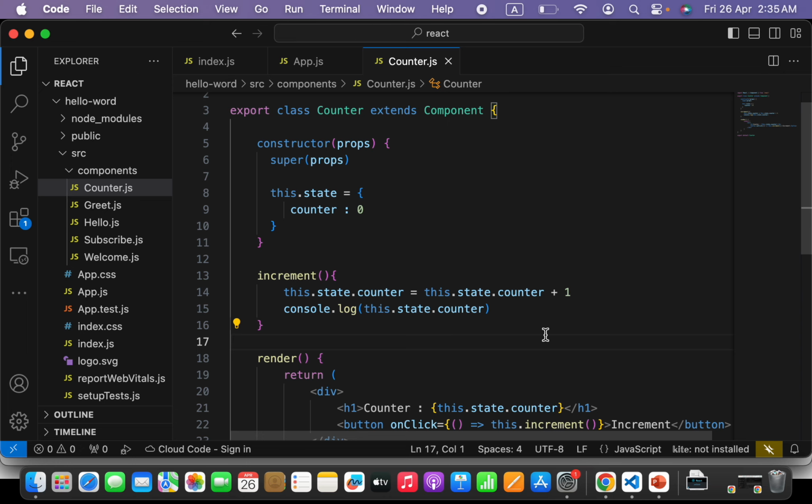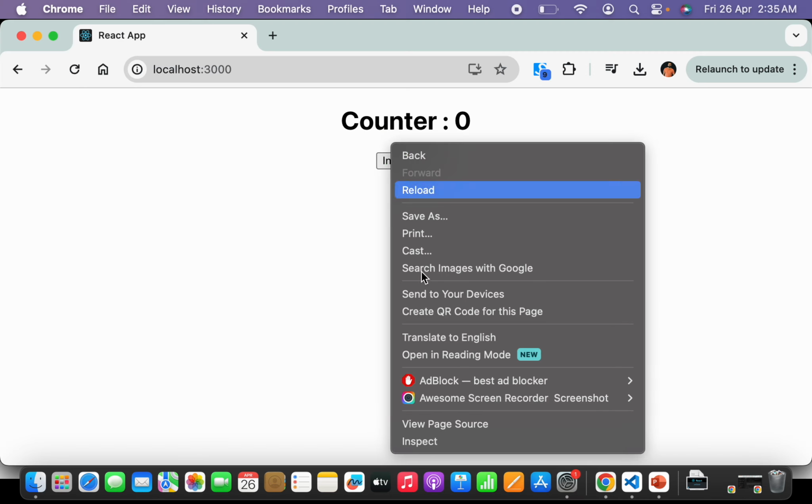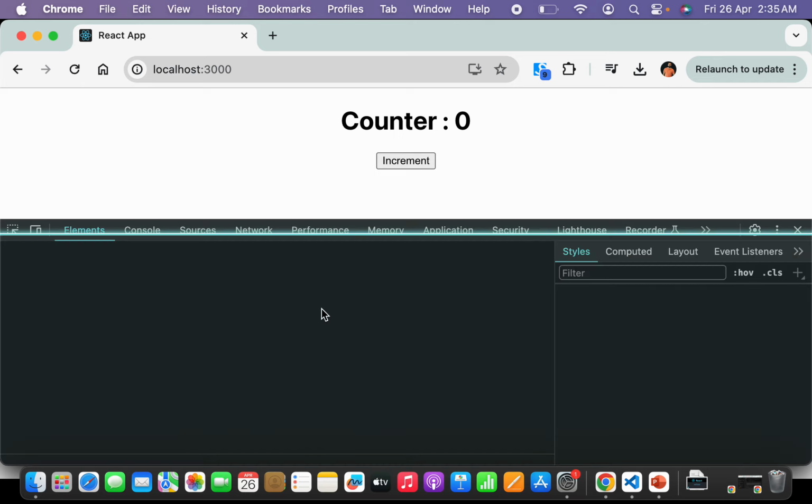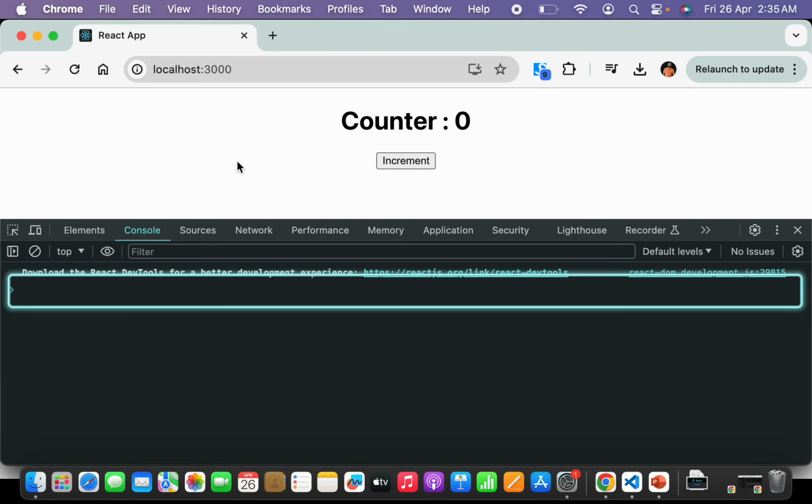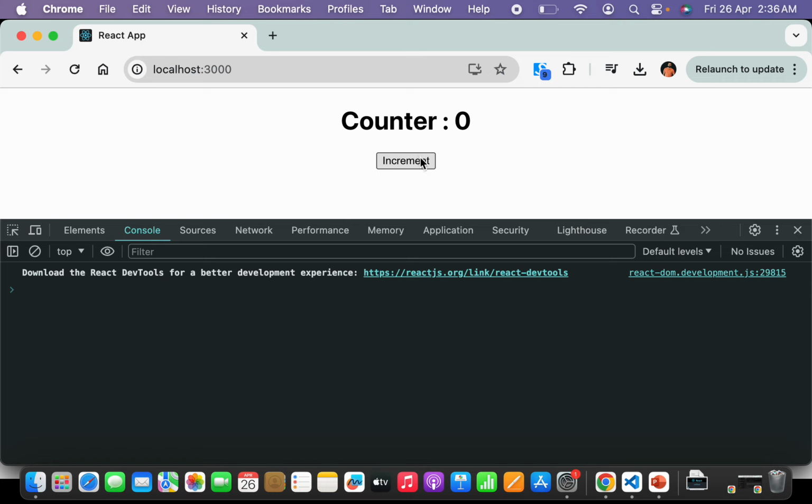Perfect, very easy. Let me try to see it in my console as well as in my user interface. So here is my console and here is my user interface. I'll hit the increment button and see what the impacts are. As you can see, here I can see 1, but in the UI it's still 0.